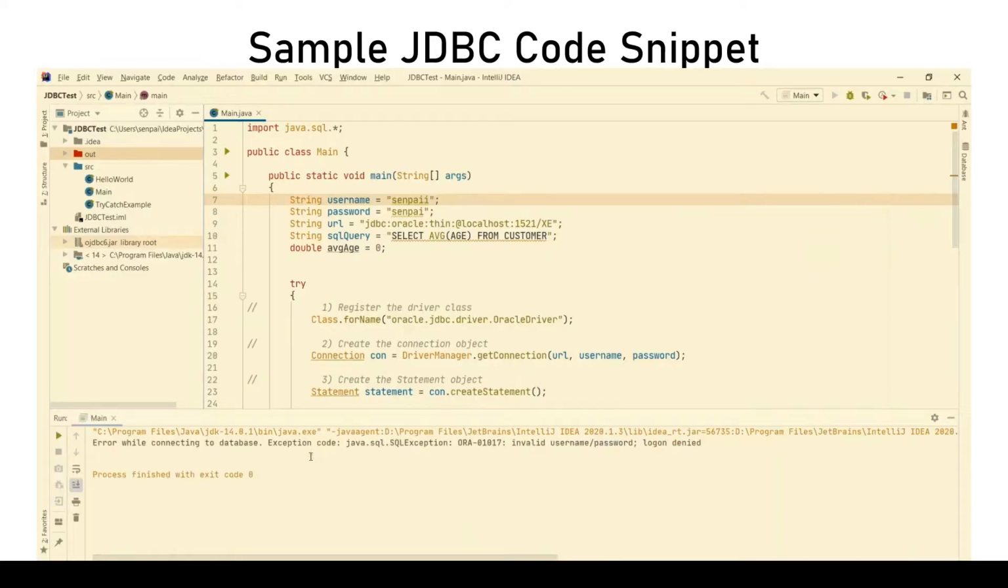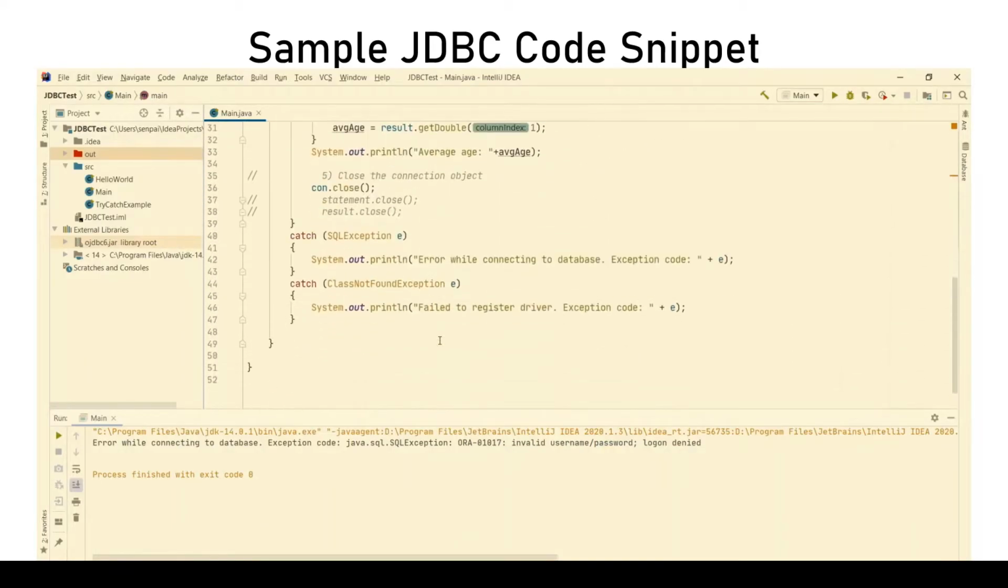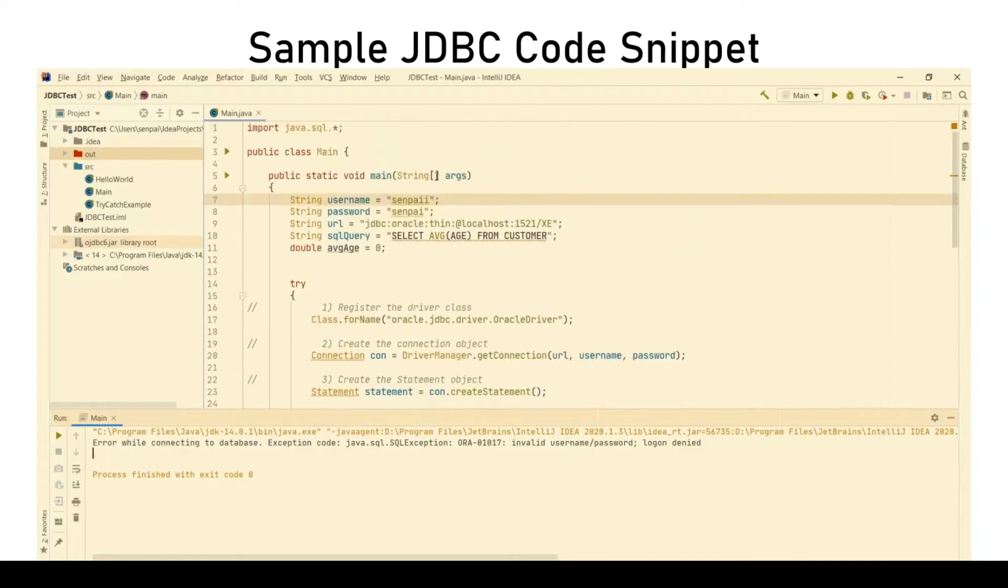All right, so as you can see, our program failed to connect to the database, and so this exception has been handled by the first catch block that we defined. So as you can see here, error while connecting to database, exception code, SQL exception. And we have also been given the error that we are facing, that is invalid username password. So let's just fix that up.